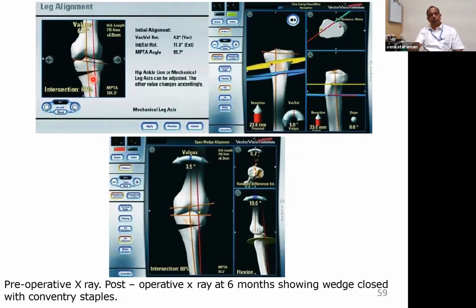And after removing the wedge, this is the mechanical axis of the patient which was previously before surgery, and this is what I want to correct. So the moment I close this osteotomy here, you can see, this axis which was previously there will come and merge into this, so that I get my desired mechanical axis. So that type of accuracy we can achieve in the bone.